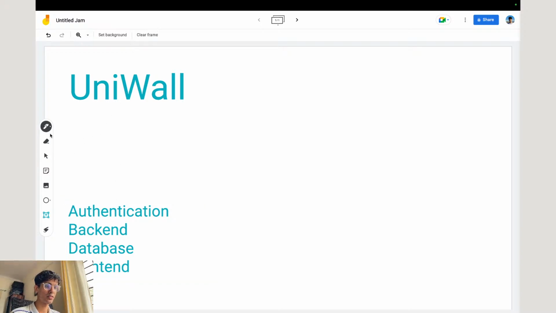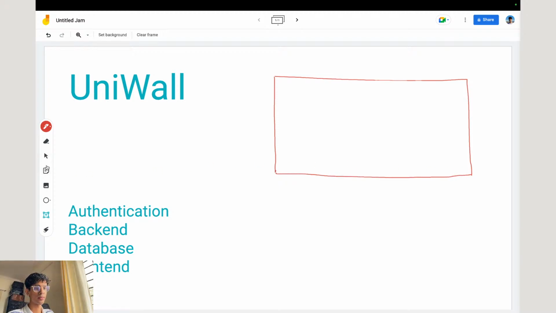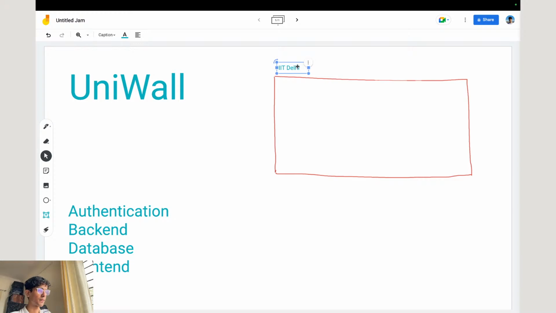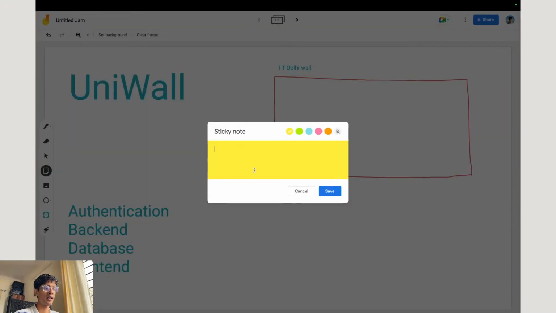This application is going to be a wall that is going to be exclusive to every university. So suppose, let's say this wall is for IIT Delhi. It's basically a college; many Indians would know that. So suppose this is the IIT Delhi wall, and what it's going to allow is that people can anonymously post notes on that wall.